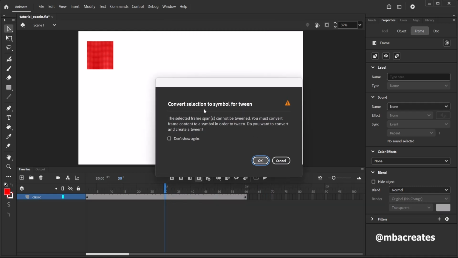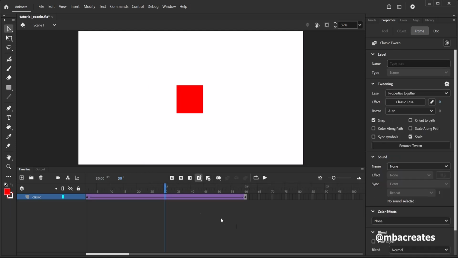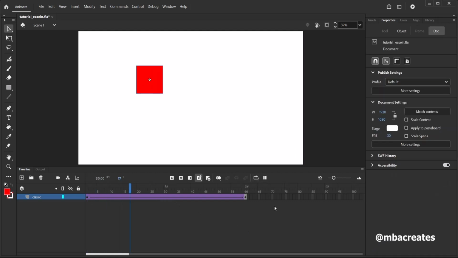Now it says convert selection to symbol for tween. So we must convert our shape into a symbol. You can click OK and Animate will do the conversion for you automatically. I'm going to click Don't Show This again and click OK. Now if I play back, I have this smooth movement from the top left to the bottom right.